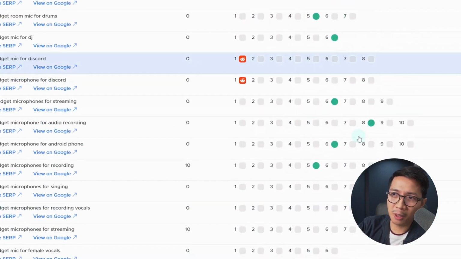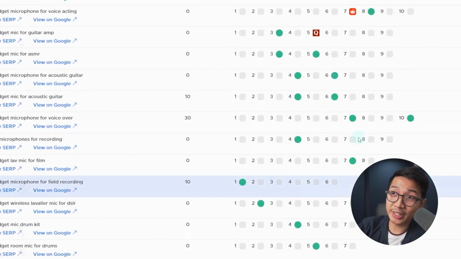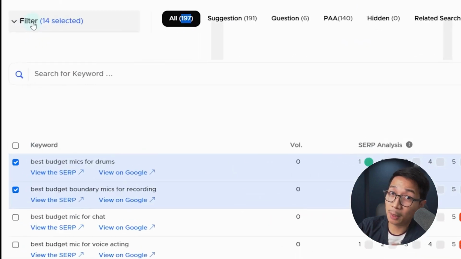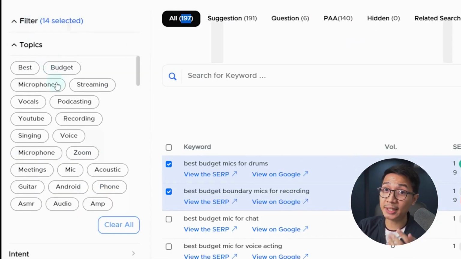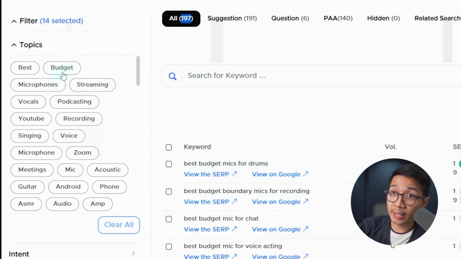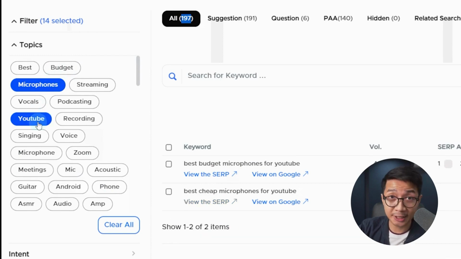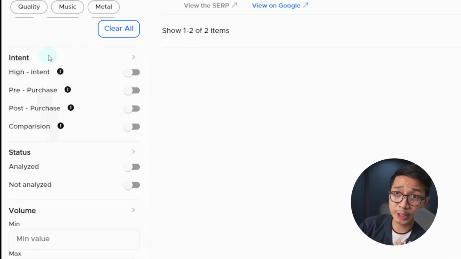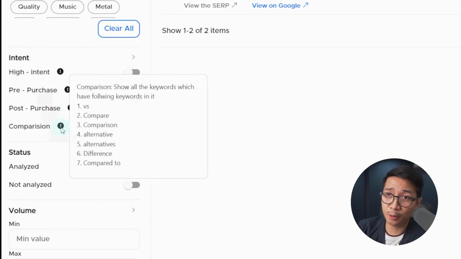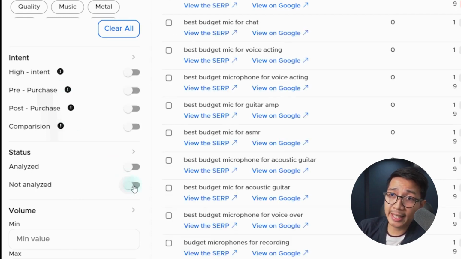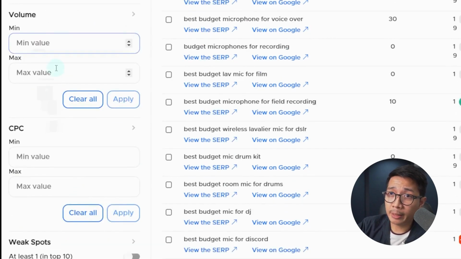Now I could go through all these pages one by one, or I can do the smart thing and go to filter on the top left. Toggling these helps us see just the keyword data that we need. First, we can organize them into topics, which is great if you want to stick to your expertise or something that you're passionate about. You can also filter according to intent, which includes high intent, pre-purchase, post-purchase for the different stages of the buyer's journey. And you even have comparison, which sorts the keywords according to keywords like versus, compare, comparison, and so on. You have filter by status, analyzed, and not analyzed. Search volume, where you can insert a minimum and maximum value.